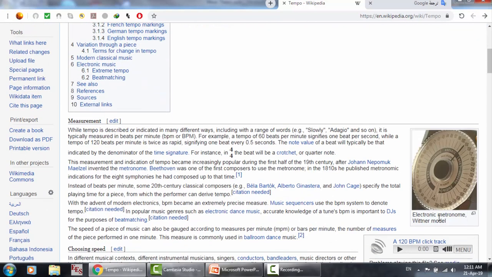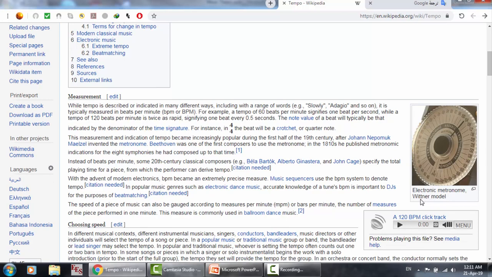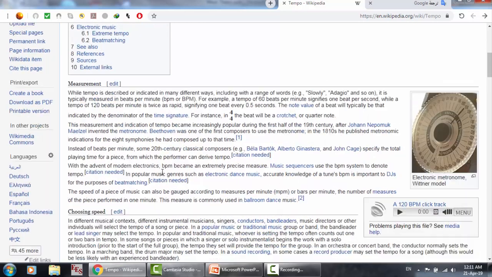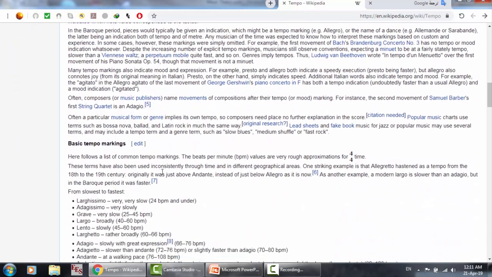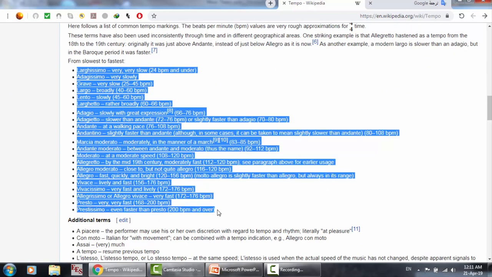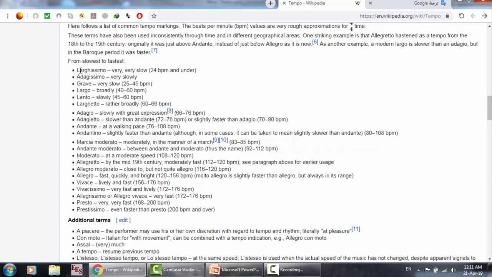So here is the electronic metronome. This is the Wittner model. You can check out all this information, but what I need now is this. Here is the speed that affects the melody. So we have here many things.